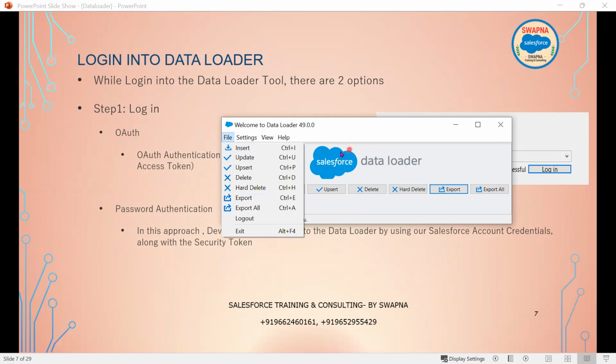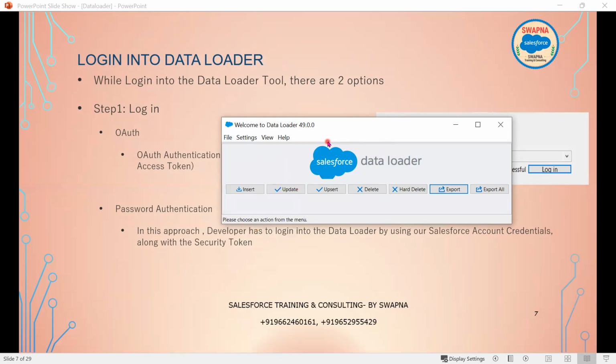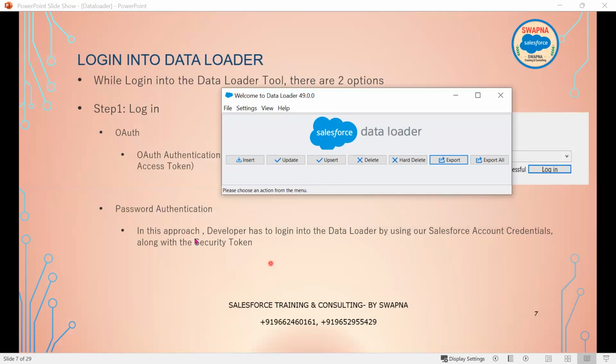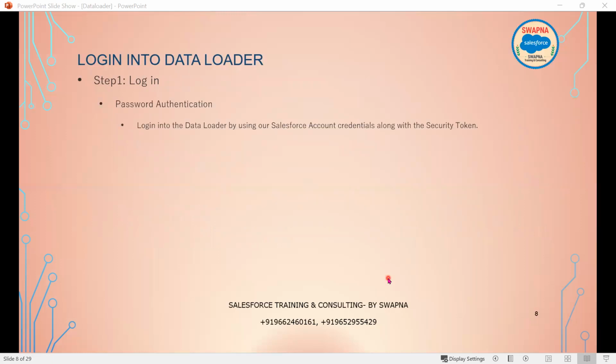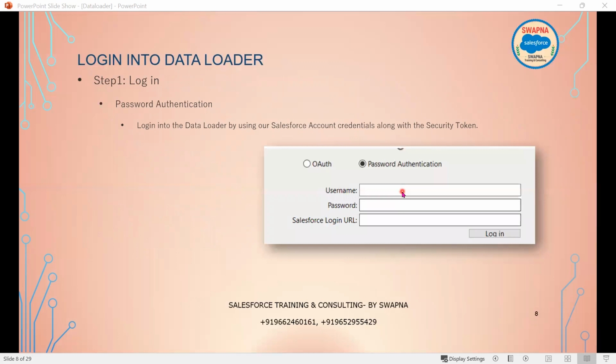So that's the reason every time you are done with the data loader part, just log out. That means it will log out from the connected org, right? And the second one is password authentication. For the password authentication, you need to enter the user ID and password. Along with that, you need to enter the security token.